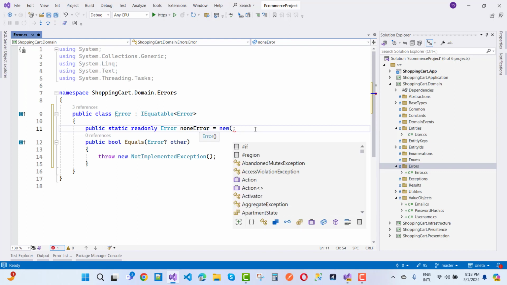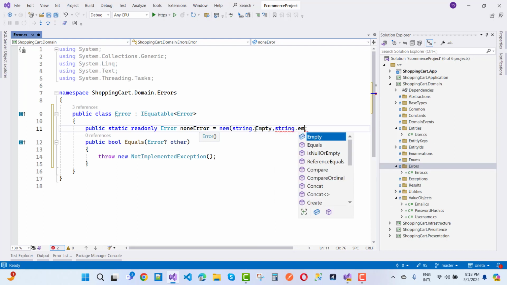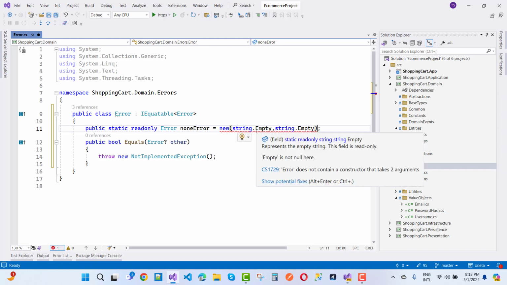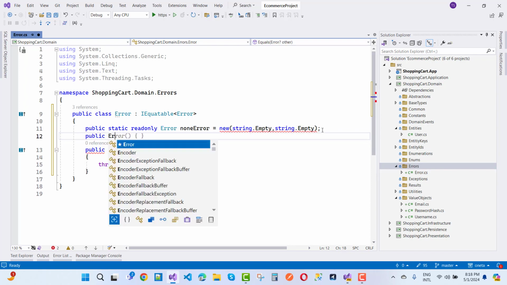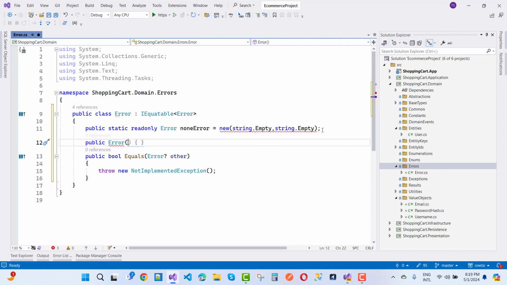And here I'm going to add new, and inside it we can take string.Empty, string.Empty. I will make the constructor public. So we just add an Error here and receive it: a string type of code, I mean to say the error code, and the next one is the string message.